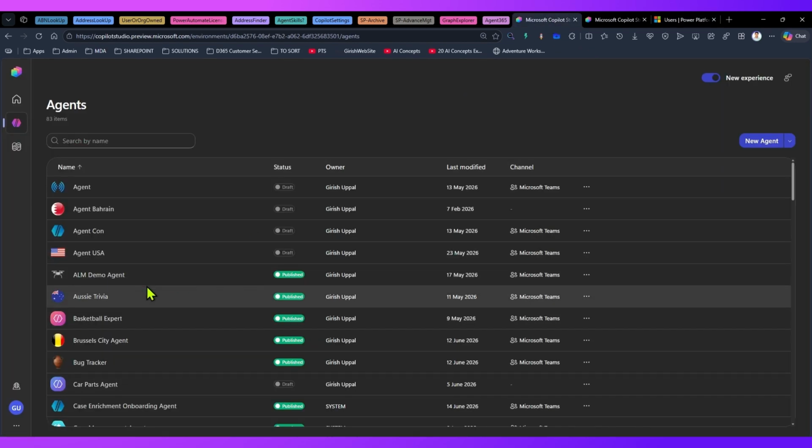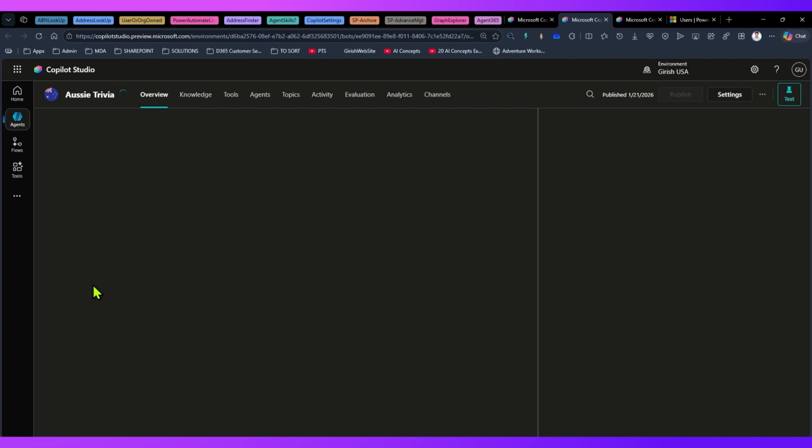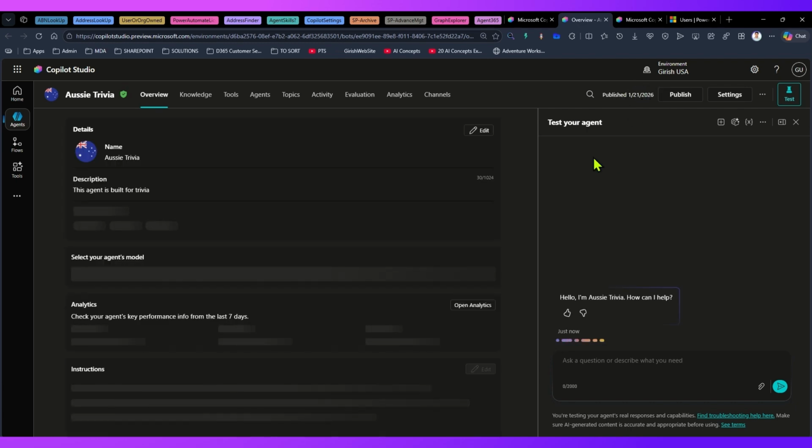Now, what we can do is go into this particular agent, Aussie Trivia, and from here I'll be able to share this agent with Alex. How to share? There are multiple ways to share an agent. You can use classic sharing, you can use modern sharing, you can share it with an end user, you can share it with a group, or you can share it with an entire organization. Once your agent is created, make sure that the agent is published. This agent was published long back.